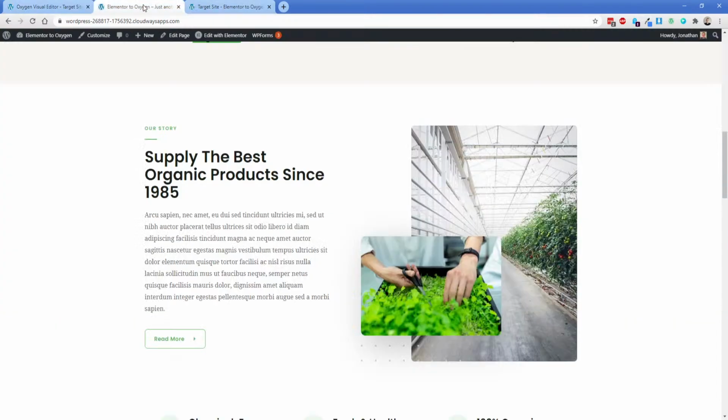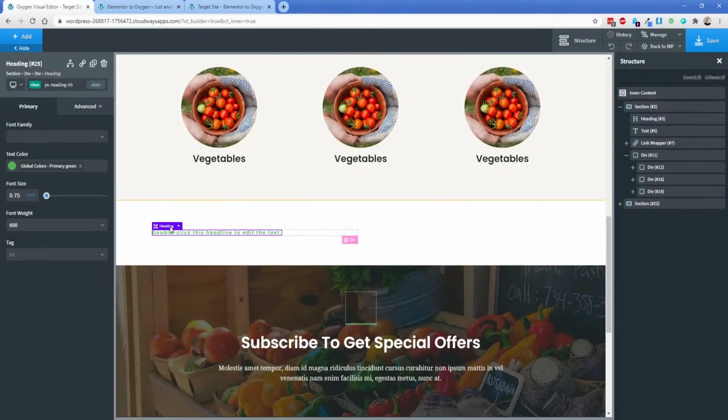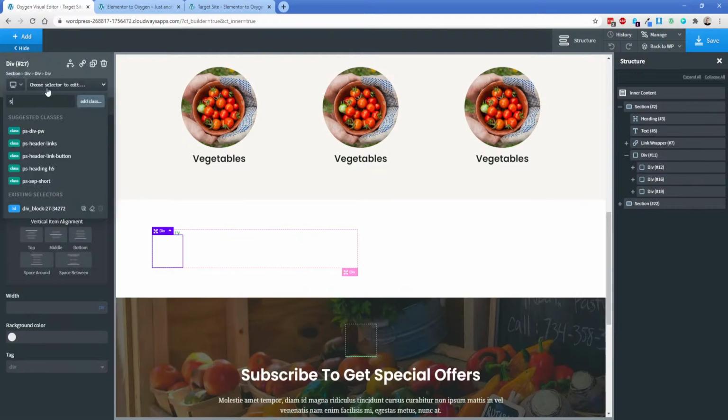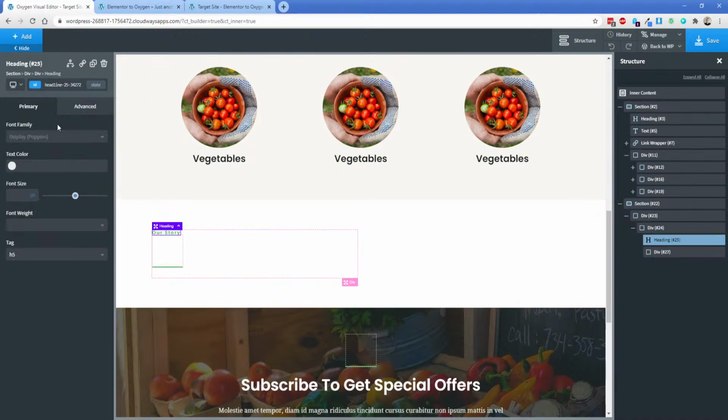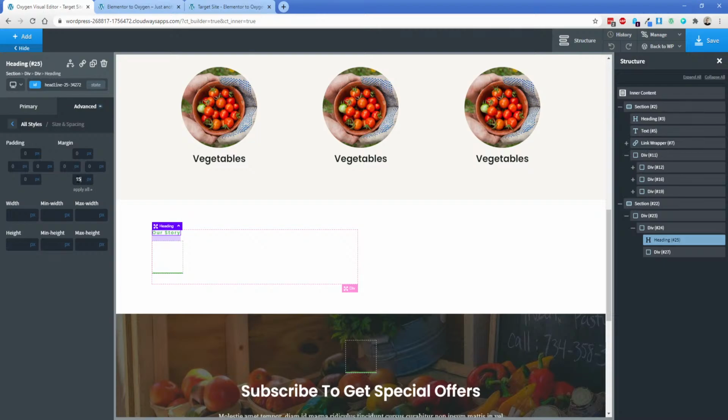Absolutely. Now, this says our story, and then we have our separator div. So our story, and then div, we're going to go to sep short is our thing. We need to add some margin here on that other heading. Can't quite get to it. So let me go here, and then let's go 15 pixels of margin beneath it.